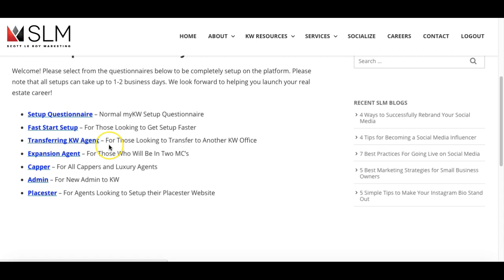We also have a transferring agent questionnaire. This is for agents who are moving from one KW office to another, not to be confused with our expansion agent questionnaire. This is for agents who are part of 2 Keller Williams market centers. So make sure you're filling out the right one if you are one of these people.